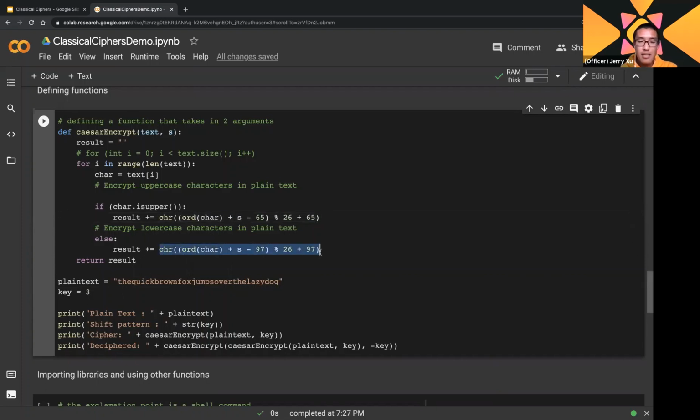Same thing for this, but instead of uppercase, it's lowercase, which is why these numbers are different. This is because 65 is capital A in ASCII and 97 is lowercase a in ASCII. And we do modulo 26 because it loops around. So like Z, if we encrypt it with a key of 1, then it turns into A.